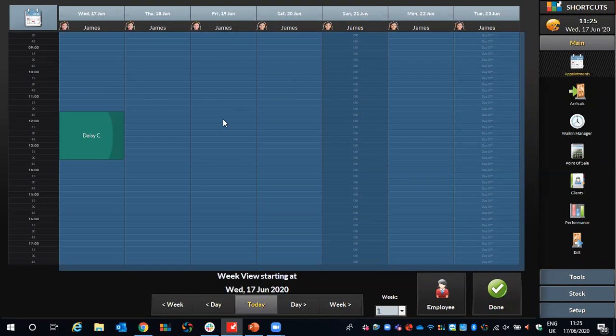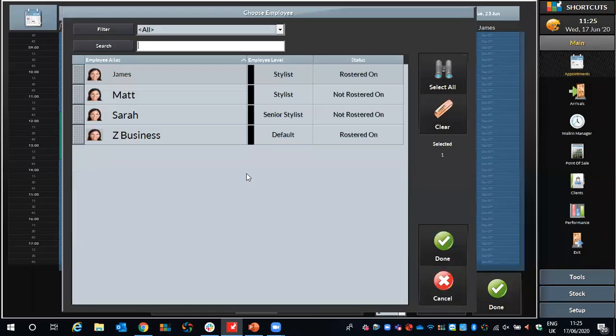Now, you may be looking at this thinking to yourself, okay, that's absolutely fine. We've put James into the mix. But what about if we have a salon where we have a particular staff member that does the color and they always go back to another staff member for the cut? Well, what we can do is add another staff member into the equation. So right down the bottom of the screen here, we can see where it says employee. If we click onto that, we can see we've got one staff member selected, of course James. So let's add Sarah into the equation.